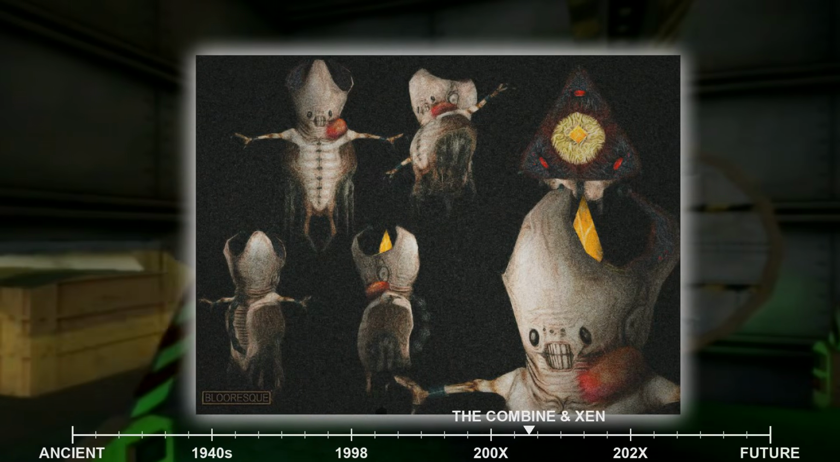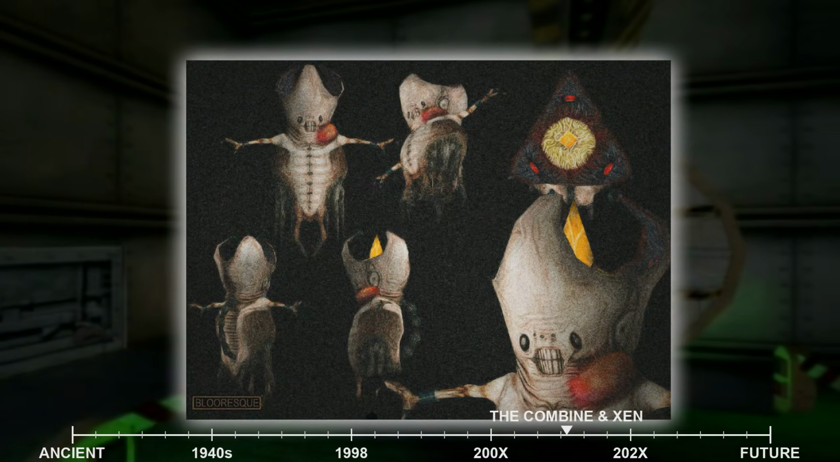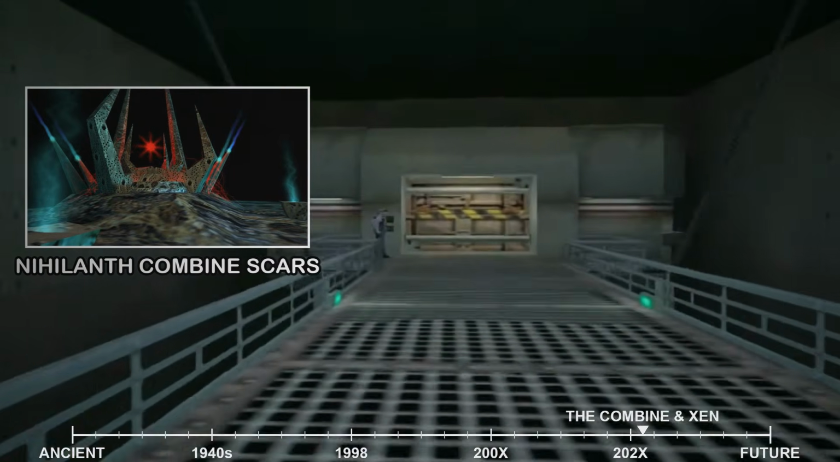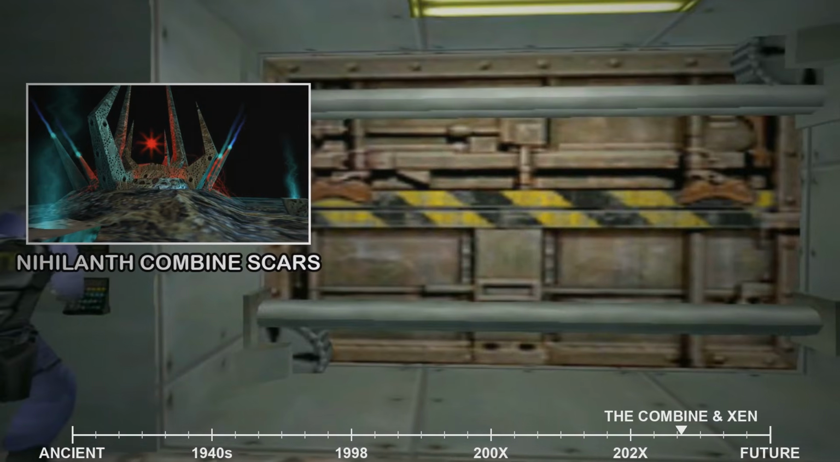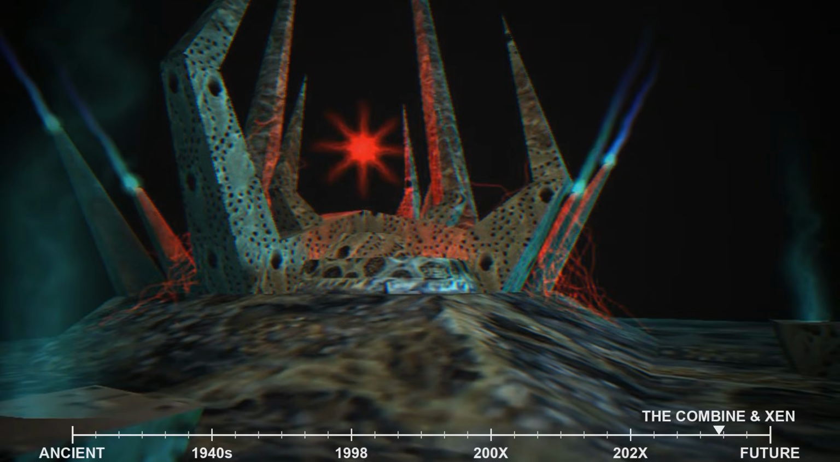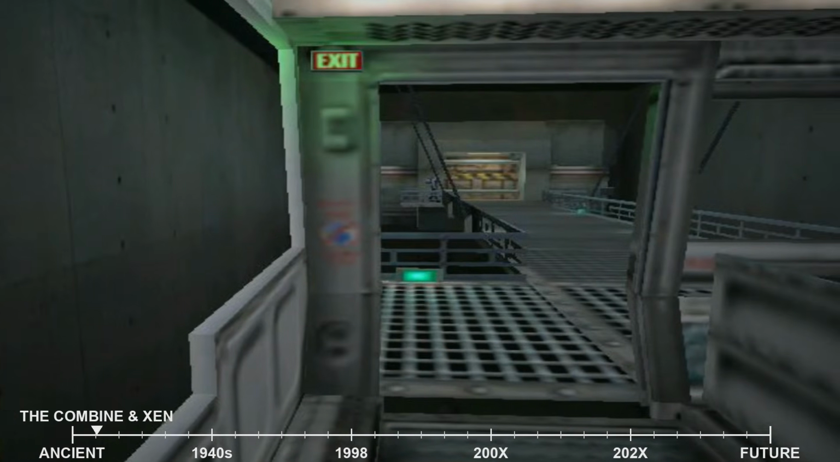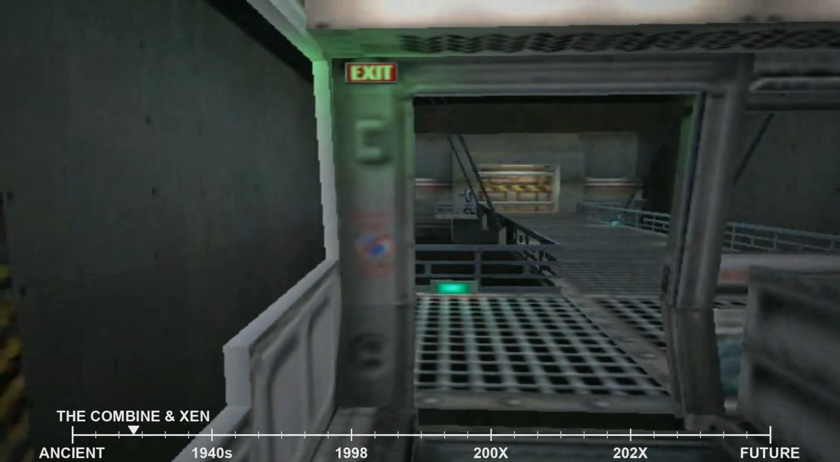But the Nihilanth's power came at a terrible price. Its body bore the scars of the Combine's attentions, cybernetic implants and modifications that spoke of capture, experimentation, and eventual escape. Whatever the Combine had done to it, whatever tortures it had endured, had left the Nihilanth both more powerful and more damaged than any natural member of its species.